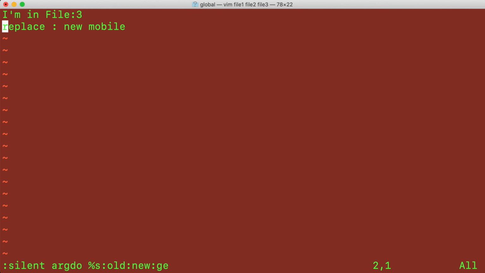Suppose that we realized we made a mistake and we would like to revert the changes. To do that, we could visit each file in turn and hit undo. But this is going to take a lot of time, especially when there are more buffers involved in the list. The faster way is to use the edit bang command. This basically reverts to the previous saved version.